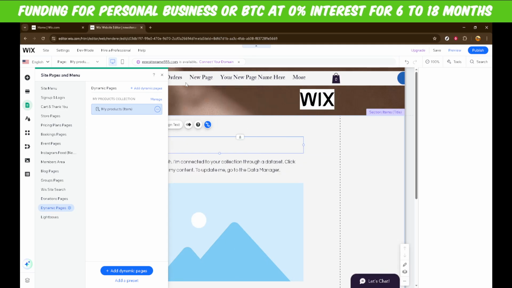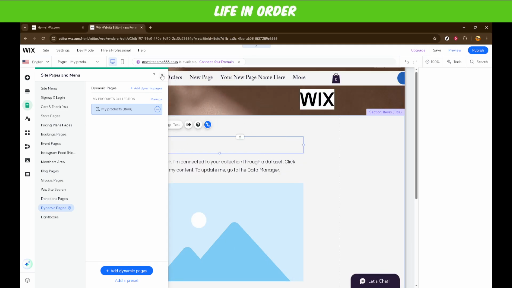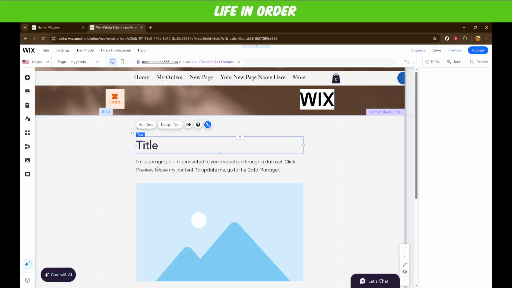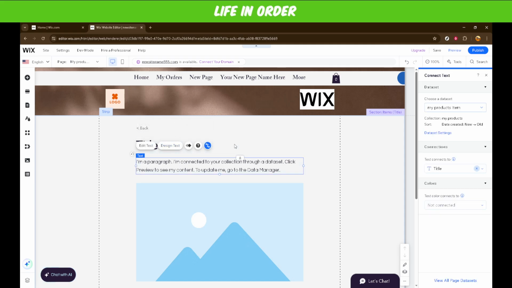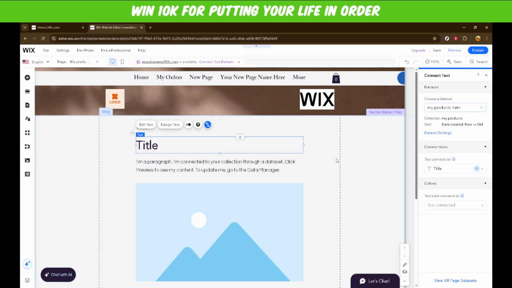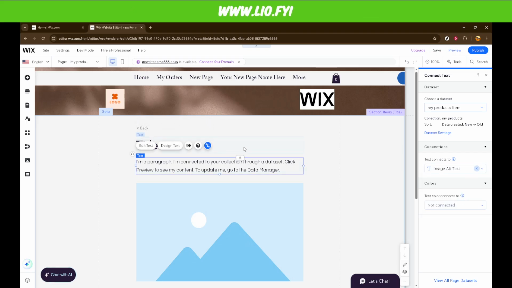Now, focusing on the design, click on Text to add or modify text elements on your dynamic page. Ensure that each text field connects to a particular item in your collection by selecting the appropriate option under the Connects to section. Additionally, consider the visual aspects by choosing a text color that connects to your brand or page design. This ensures your dynamic page remains visually cohesive with the rest of your website.